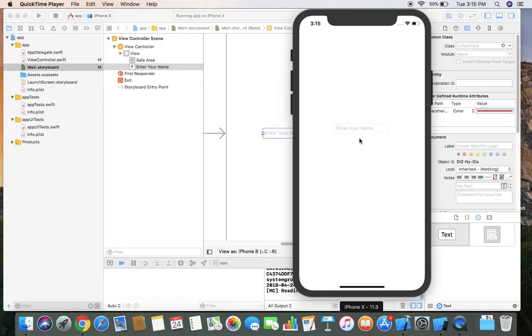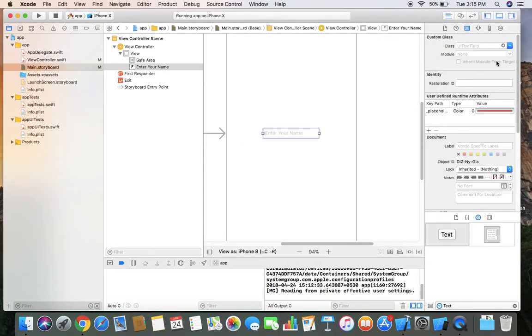Hi there, this is how to change iOS placeholder text color. To change it, you have to click this show the identity inspector small icon and you have to create a new key path.